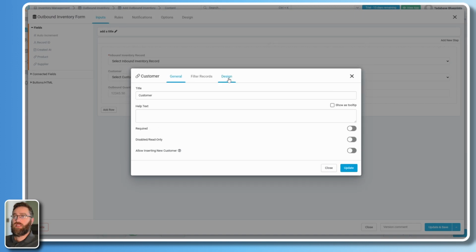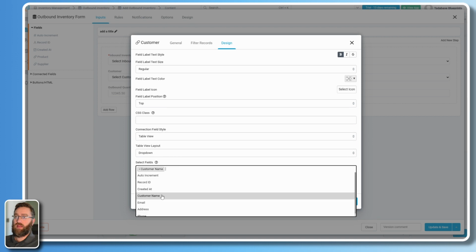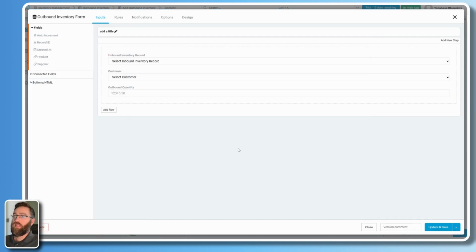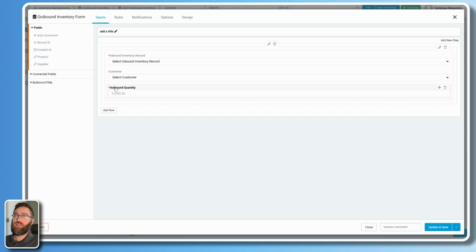The customer, just to make it look nice, we can do the same thing. We'll do a table view and we'll do the customer name, email, phone, and address. We'll do all four of those fields. Now, it's worth mentioning that I did not make the customer field required because you might have outbound inventory that is not going to a particular customer. And that's something that we'll deal with in another video when we start to expand this application and make it a little bit more robust. So we will require the outbound quantity because we always need to know how many products went out.